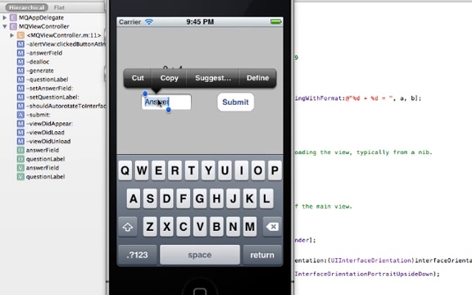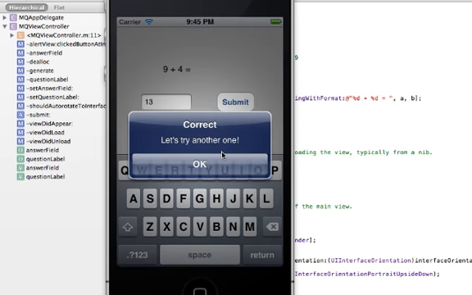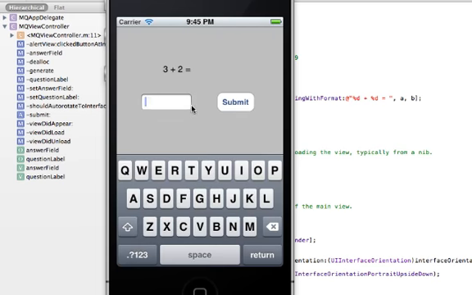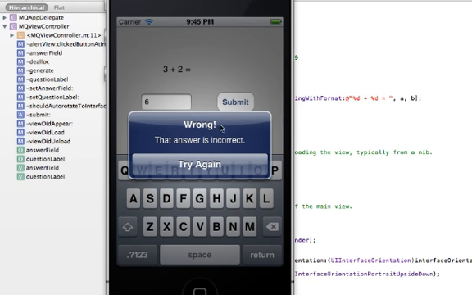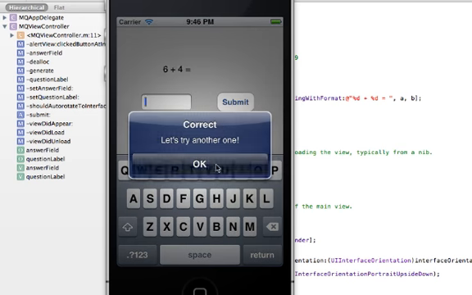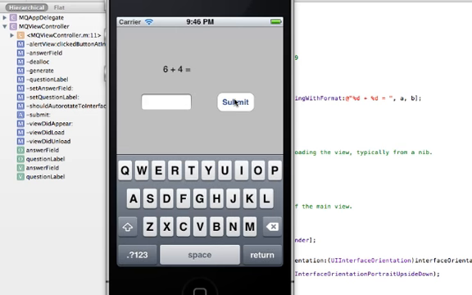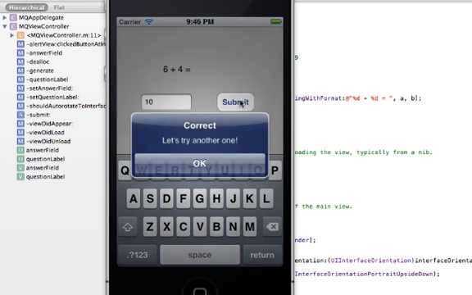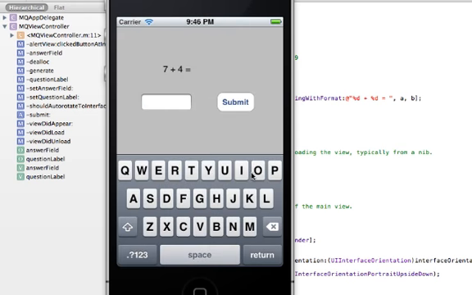So let's try a correct answer. It likes us. Let's try a wrong answer, and it doesn't like us. And something's wrong. It's not clearing that field. So I'll have to go back. Oh, it is clearing the field. I just have to give it the right answer. I should learn arithmetic. Okay, seems to be working, so go to it and enjoy.